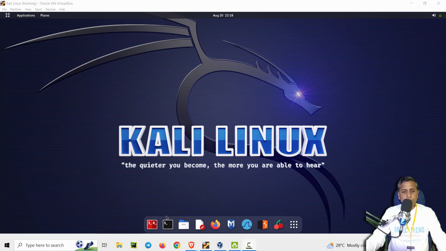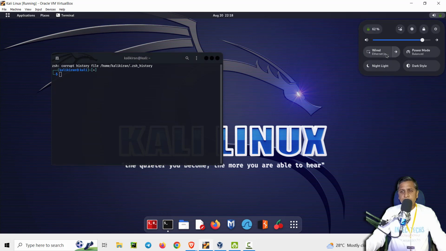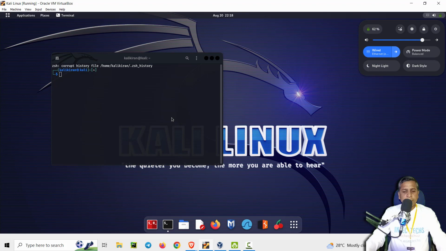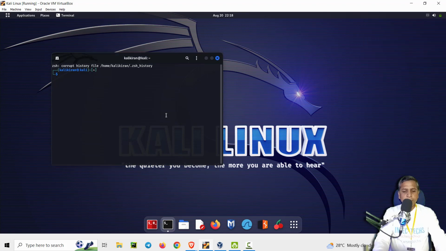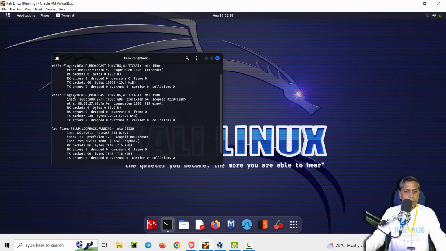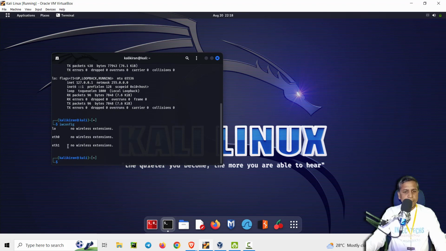As you can see, if I open the terminal over here, let me show you first. Over here we only have a wired connection, which is now enabled after I clicked it. I have two interfaces, eth0 and eth1, but we don't have any wireless option to enable over here. And if I type ifconfig in the terminal and hit enter, you can see eth0 and eth1, but we don't have any wlan0. Even if I type iwconfig and hit enter, as you can see, no wireless extensions.